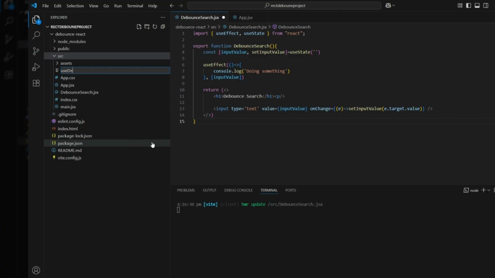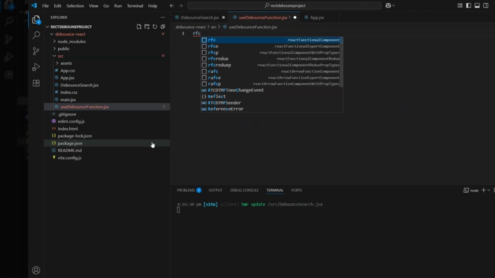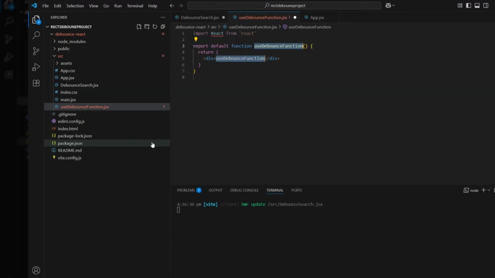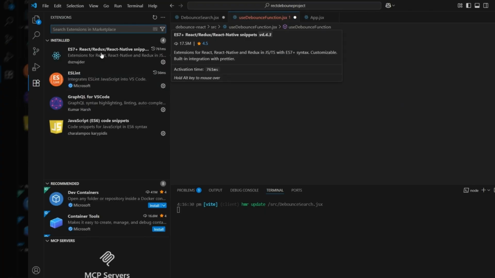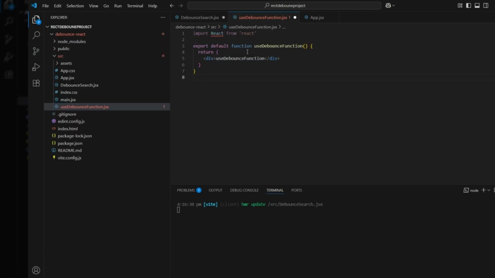So we have useDebounce function, maybe .jsx, and we can have, again, a short form which is coming with ES7, as I showed you earlier, the ES7 plus React extension. So right, let's pass in two things here. One is the value, the input value that we will be passing, and the other one is the delay.